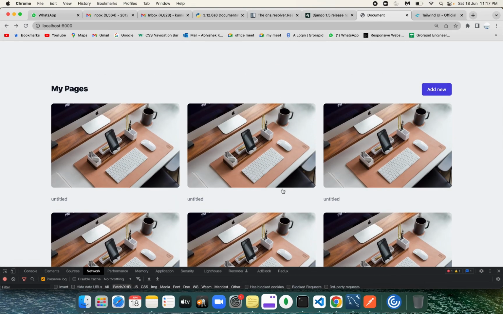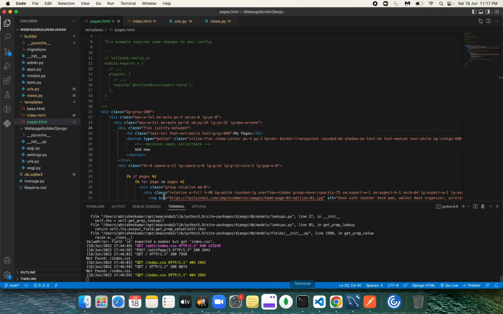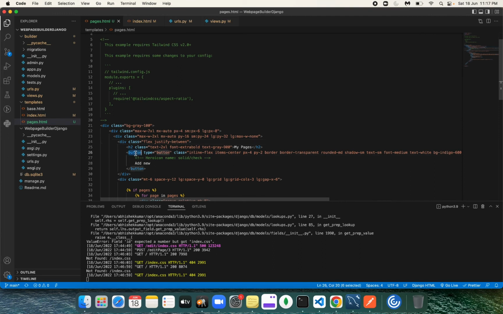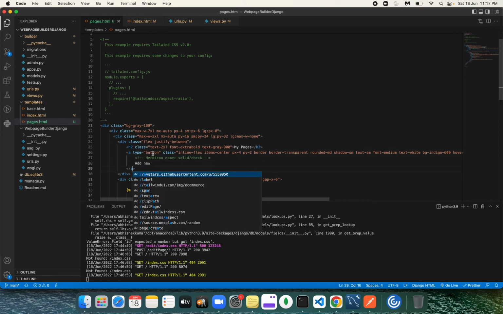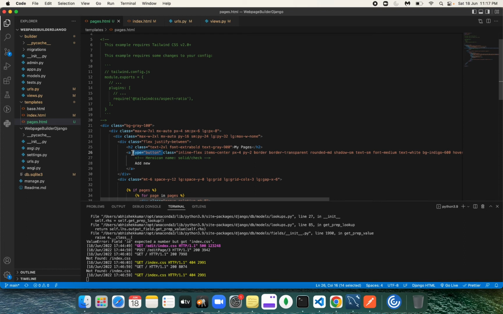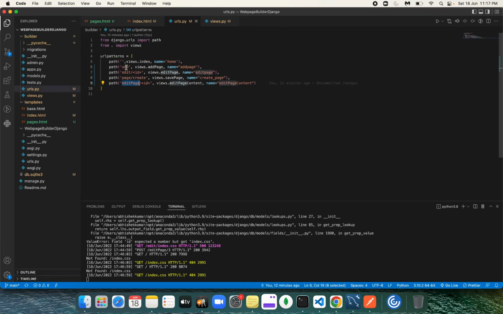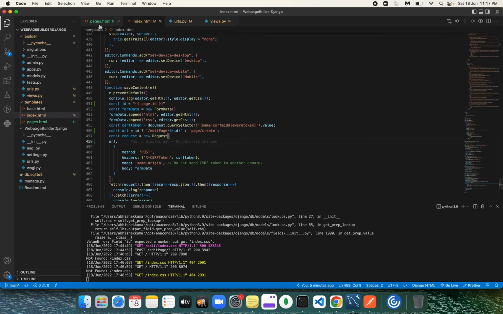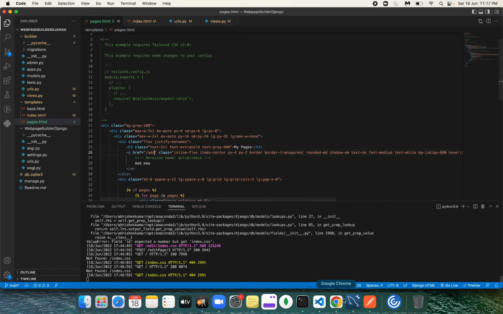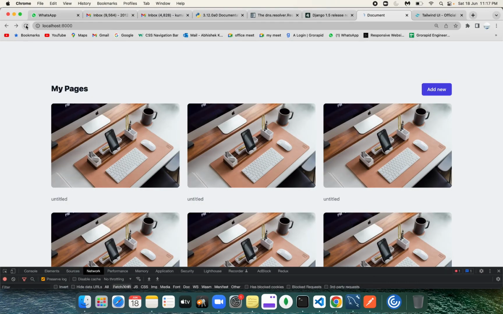If you click on add new, it won't go anywhere, so I need to make it an a tag. Just make it an a tag, remove that type from here, and type href and just provide the URL. So the URL is going to be add. Okay, and let's see if it is working or not.